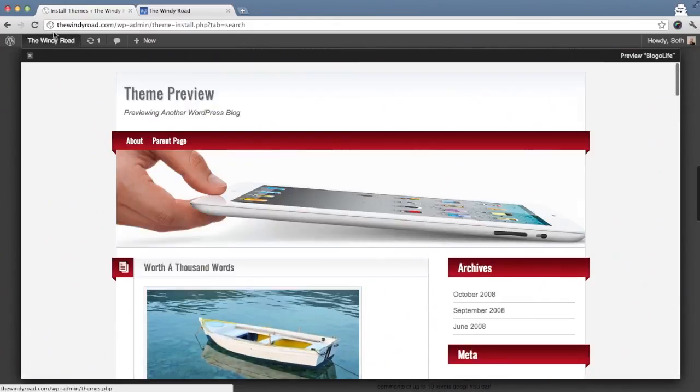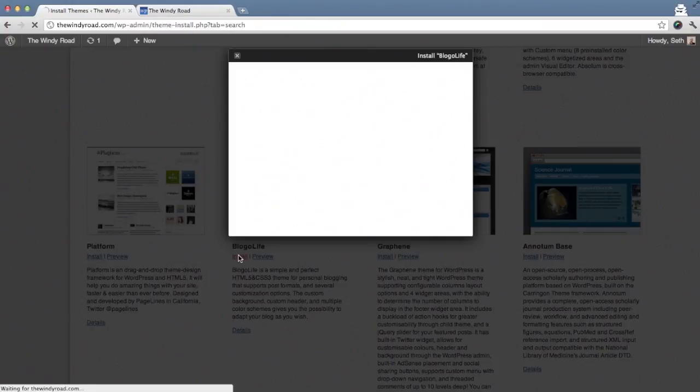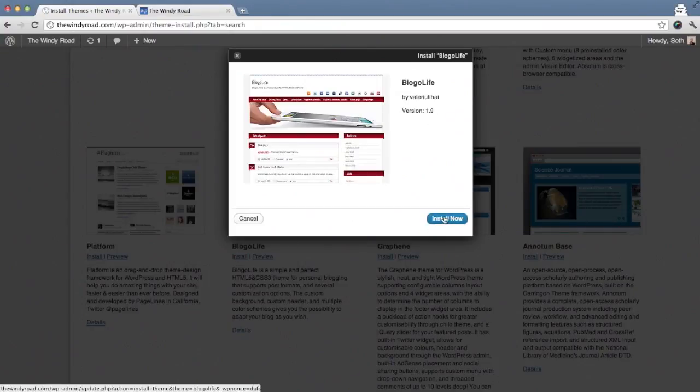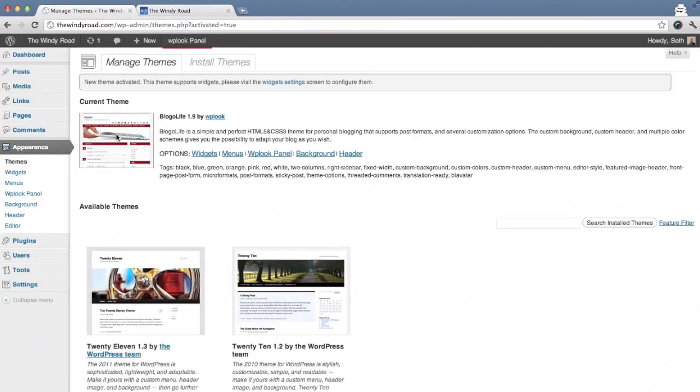That looks pretty good. So we're going to close that and then actually click install, and install now again. And it's actually already installed. And then we're going to click on the activate link. And that's going to bring us back to our themes page. The theme that we had previously, the 2011 one, is down here. It's now an available theme, but we're now using the current theme called Blogo Life.